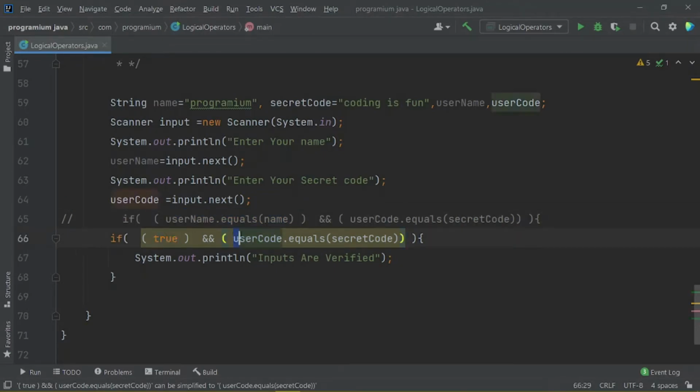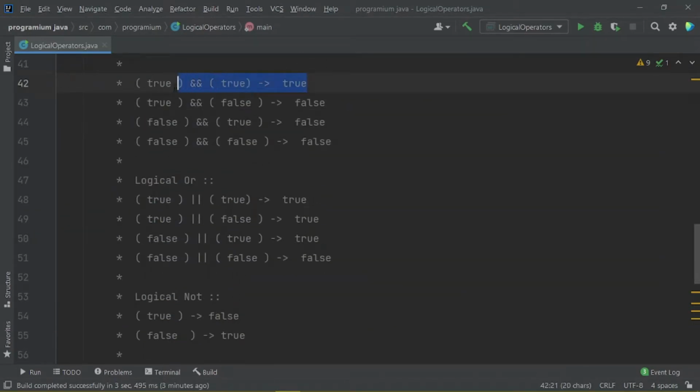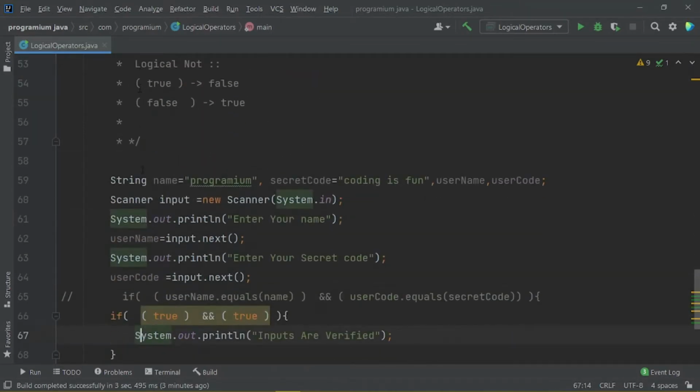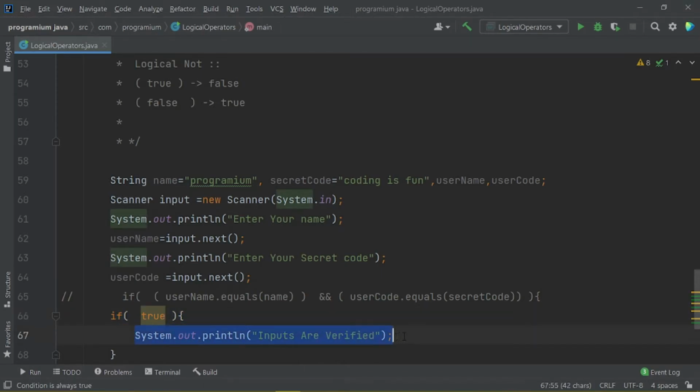So now let's come to this condition here. If the user again enters the same secret code that we stored here, then its result would also be true. So what was the truth table of true logical AND true? It should return true. And I have again shown you here what the result of this condition could be if we put true here. If it is true, then this shout statement would be prompted to the user.